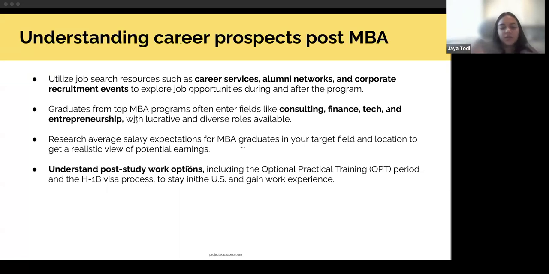There's a lot of complications to it. I'm not going to get into that part of it now. There's ways for you to stay back here if that's something that's interesting to you, but visa is something you should definitely continue to look into even once you're here and even as you think of applying.